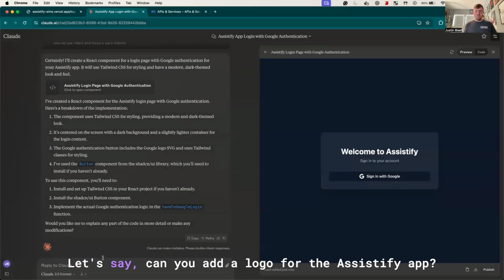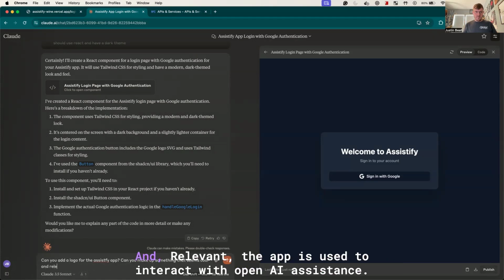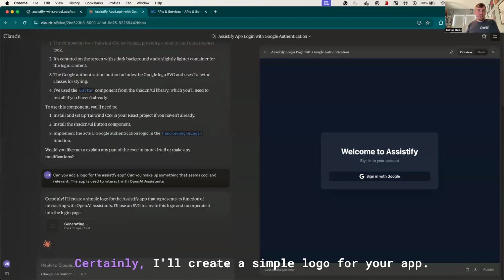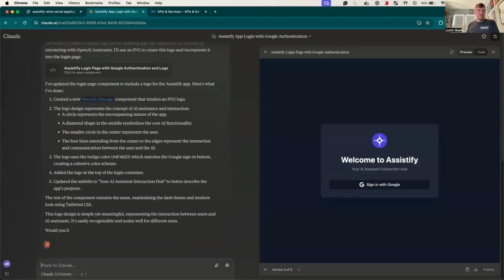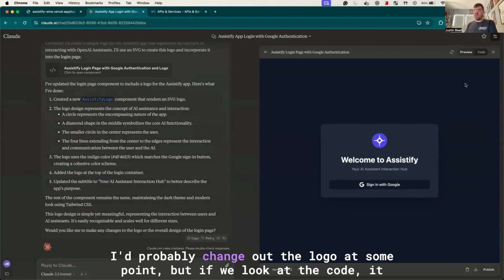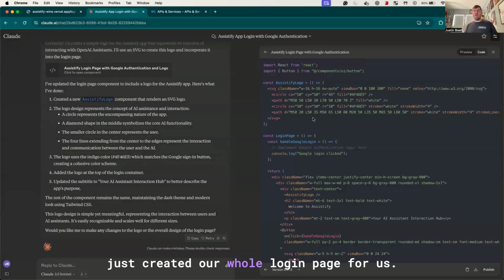Let's say, can you add a logo for the Assistify app? Can you make up something that seems cool and relevant? The app is used to interact with OpenAI assistants. Certainly, I'll create a simple logo for your app. Let's see what it does. So create something for us. I'd probably change out the logo at some point. But if we look at the code, it just created our whole login page for us.